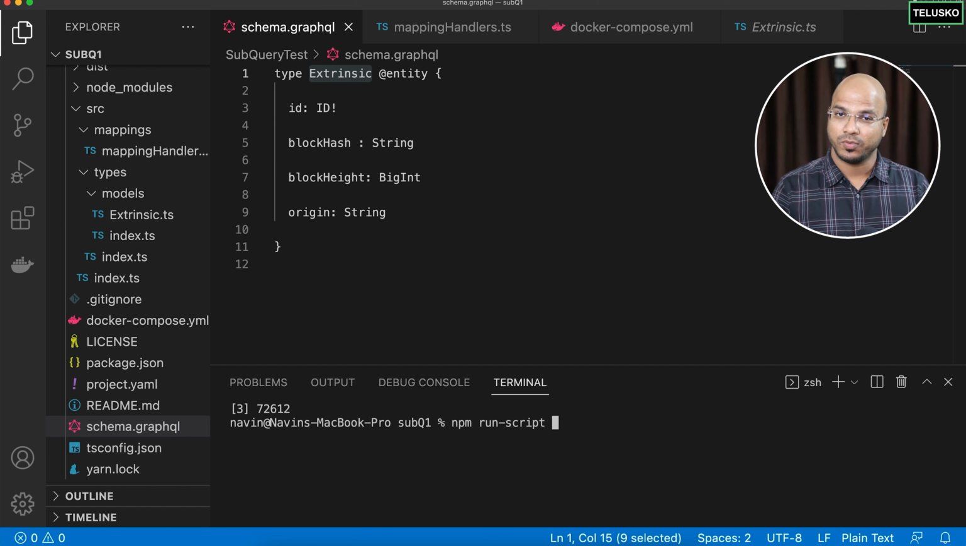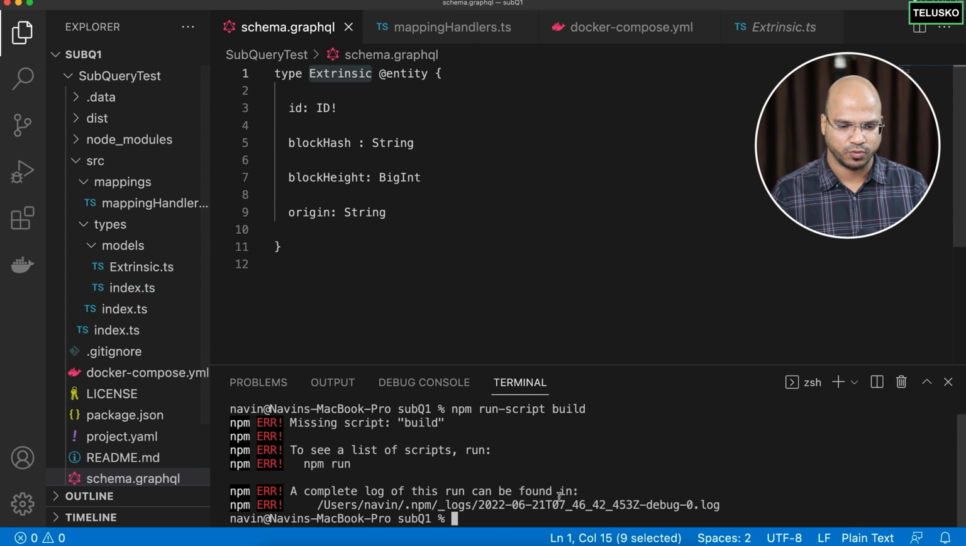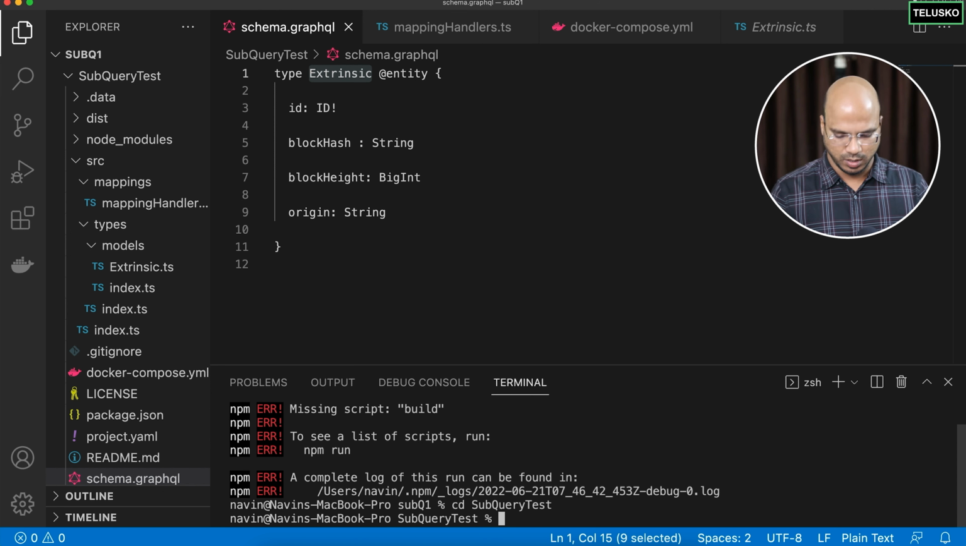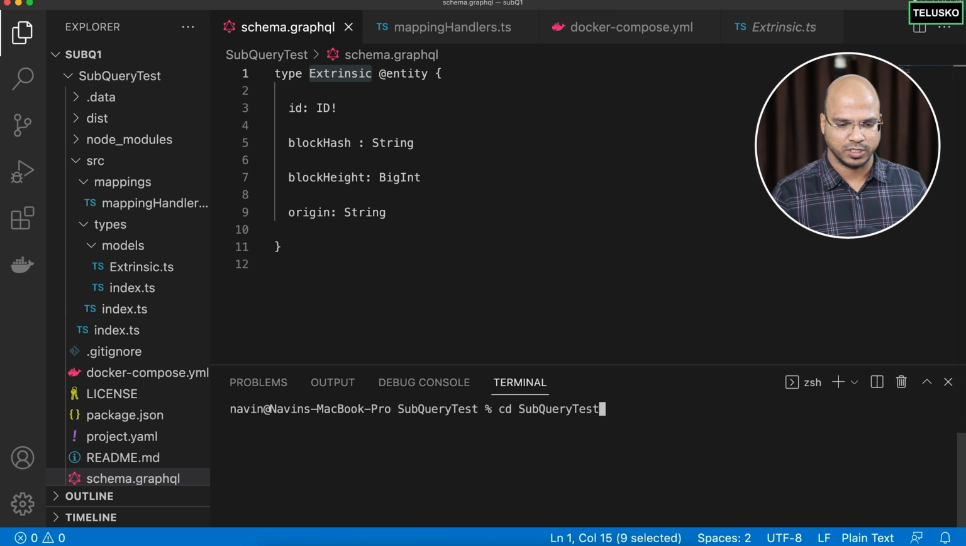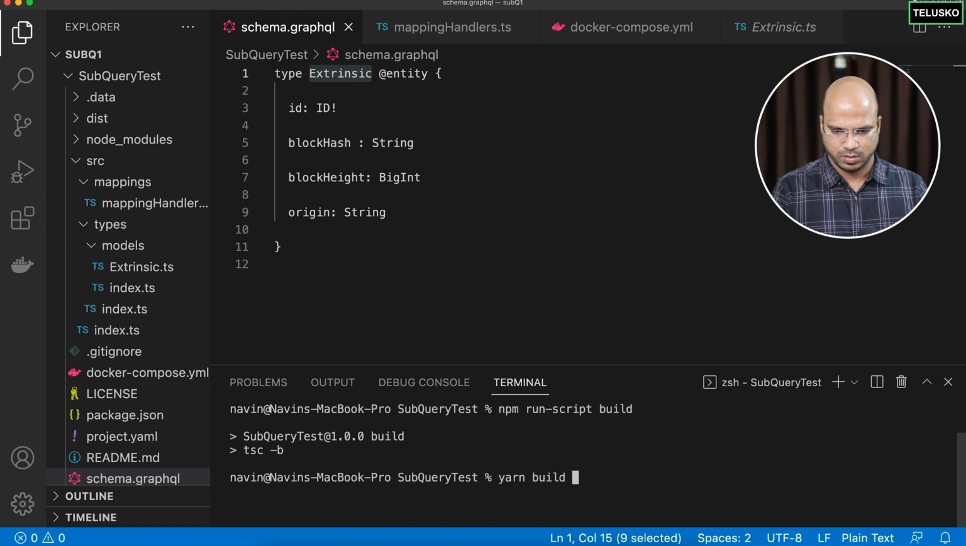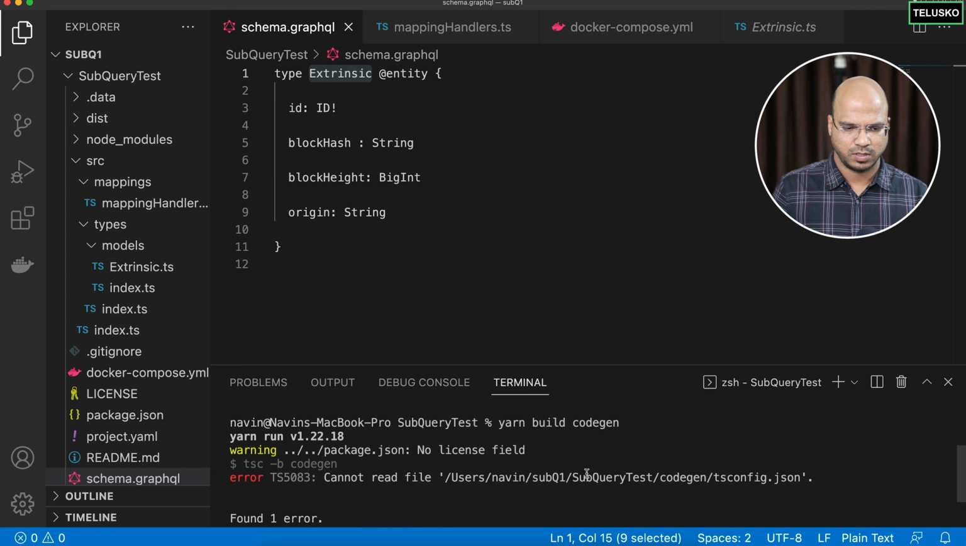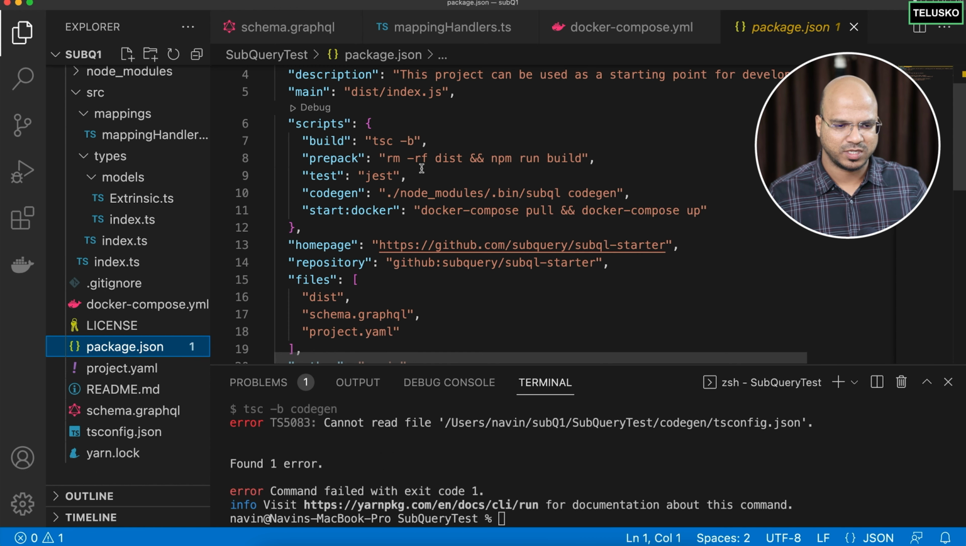So we'll say npm run script, and then you simply say build. It will take some time. Oh, okay. So I have to get into this project, which is subquery test. So the project name has also changed. Whatever project name you have with you, you can continue with that. So you need to build this, and by building it has given me some error. So I guess the codegen is also not done for this. Okay. So I'm just trying to debug what is happening here.